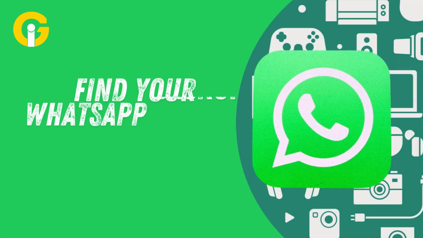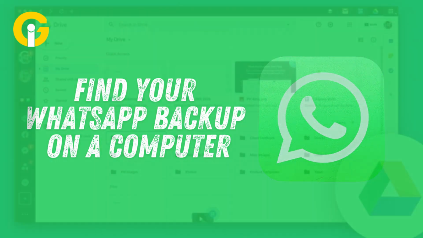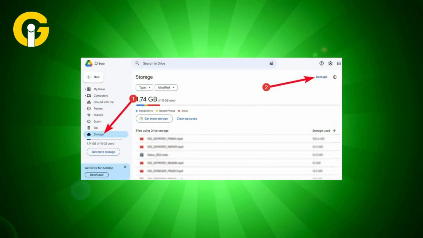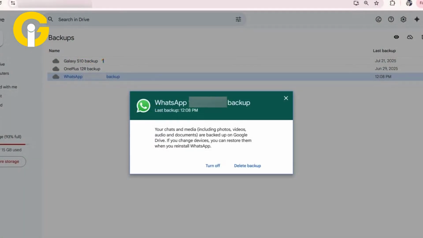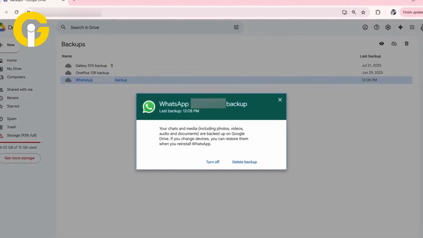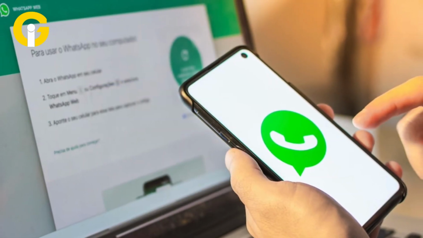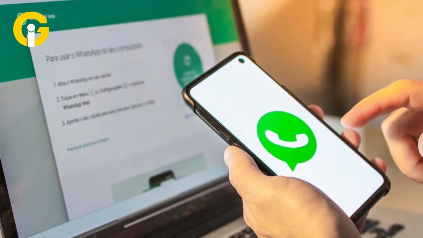Here's how to find your WhatsApp backup on a computer. Go to drive.google.com and log in. Click on Storage on the left and then select Backups. Look for WhatsApp Messenger to see the last backup's date and time. Click it to delete or turn off backups. Don't see it? Double check you're using the same Google account and phone number tied to WhatsApp.